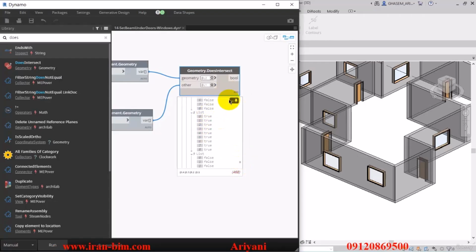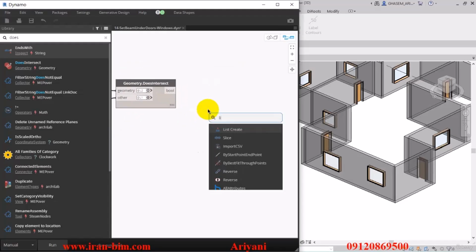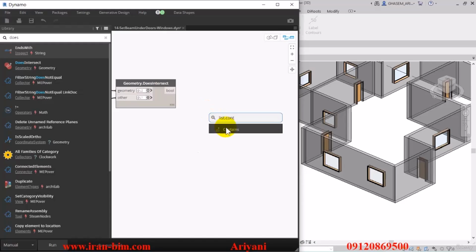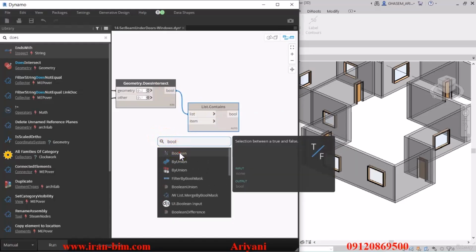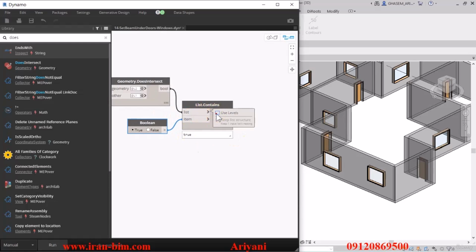Then I'm going to go over here and use the list.contains and connect list to the bool, add a bool package, set it on true and connect it to the item. Alright, then press run. Then I'll take all of them and put the list in level 2, and alright, there we go. Get these as well.